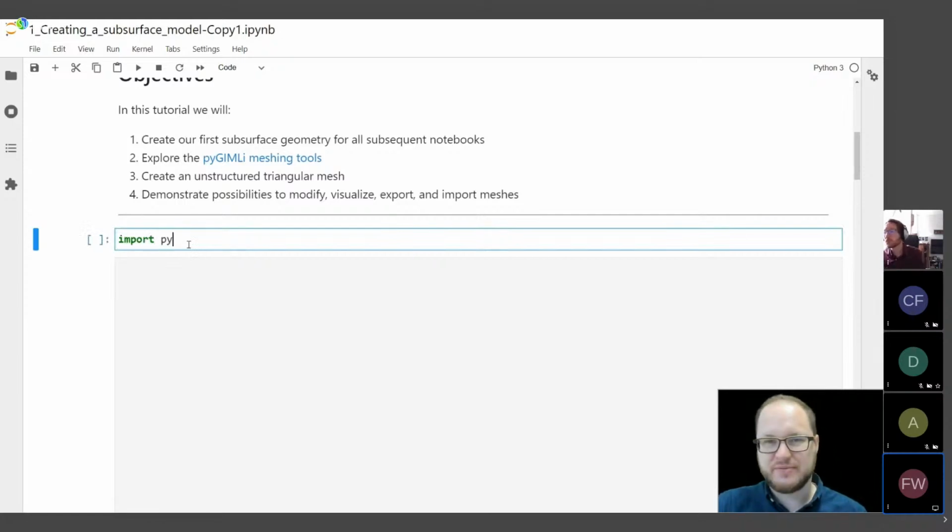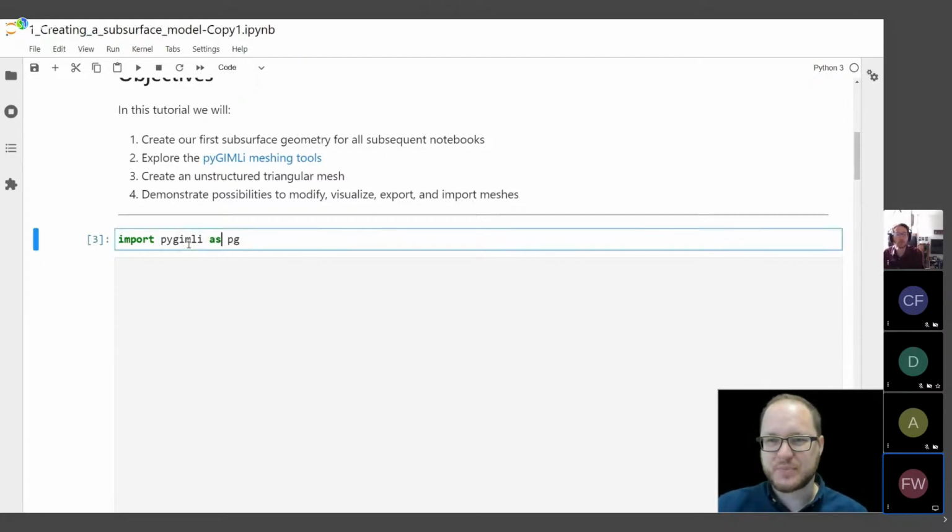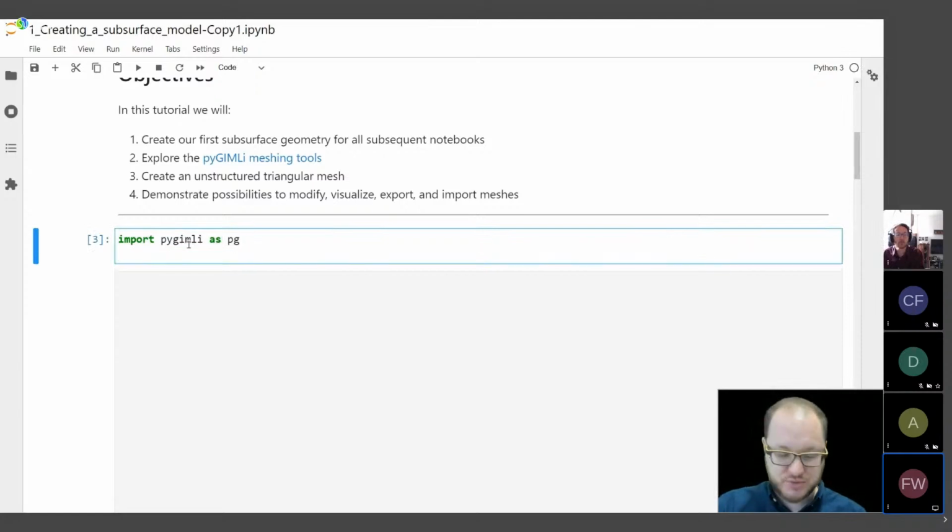And we always start with the very first line, which is importing pygimli as pg. This is our shortcut. And today we will be using the mesh tools a lot. So I will also import the pygimli mesh tools as a separate module and give it the shortcut mt. This just saves us some typing throughout the run.